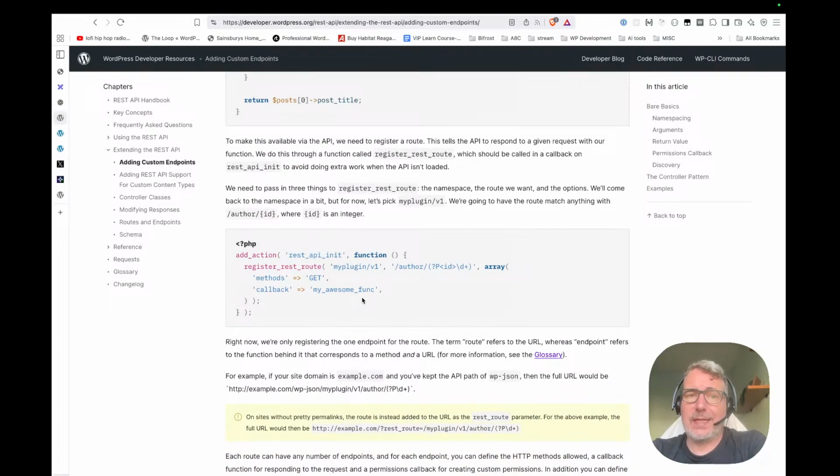We need to pass in three things to register_rest_route: the namespace, which already includes the version, and the route we want, which is the specific endpoint. We can also pass a specific syntax that can be used to capture parameters of the endpoint. We'll come back to the namespace in a bit, but for now let's pick my-plugin/v1. We're going to have the route match anything with author/ID, where ID is an integer.